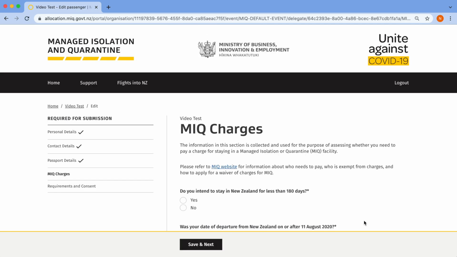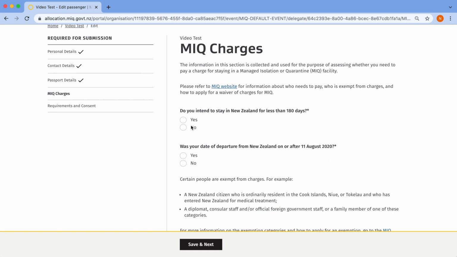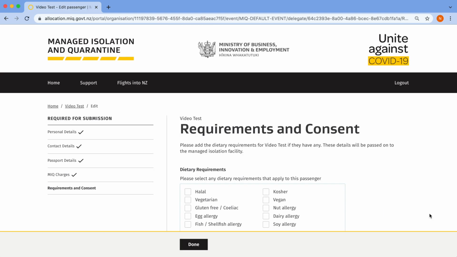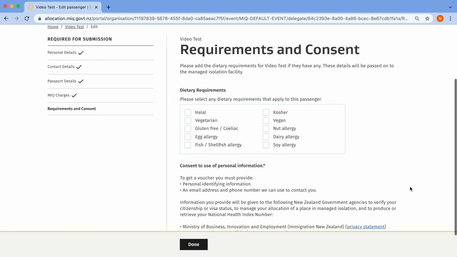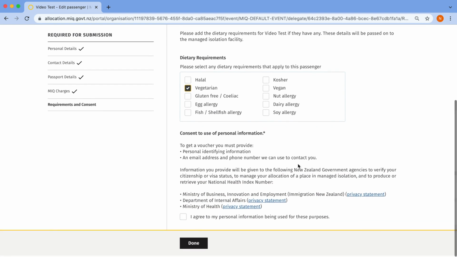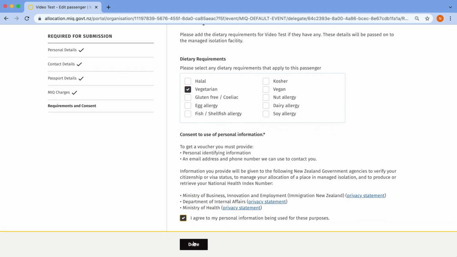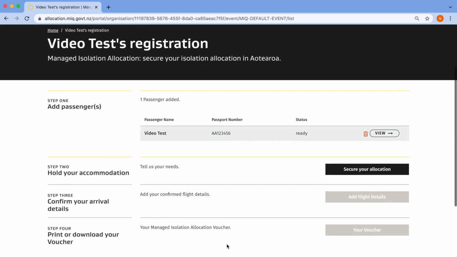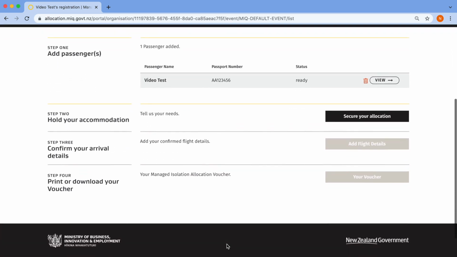Next, you'll see information about the MIQ charges. Please note, this may differ based on your passenger details. Finally, complete the requirements and consent screen. You must complete all required information so your passenger is ready, as shown in the status here.